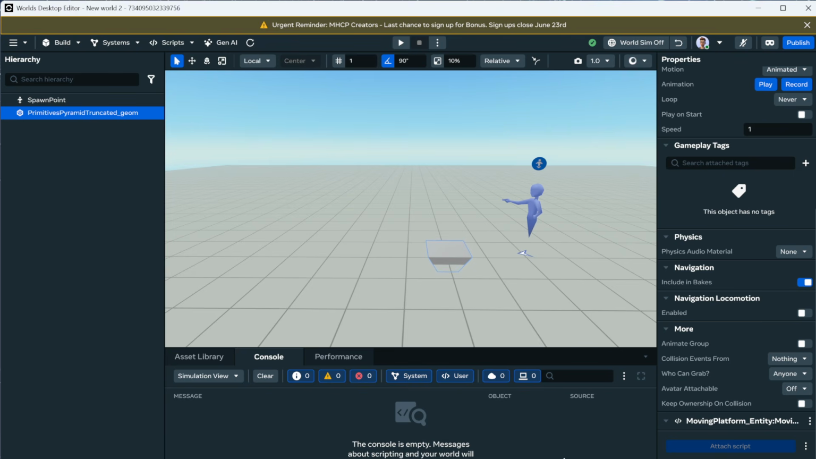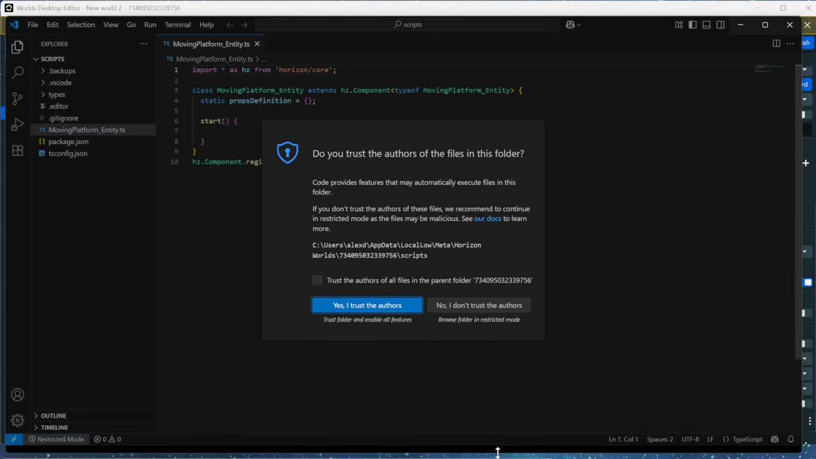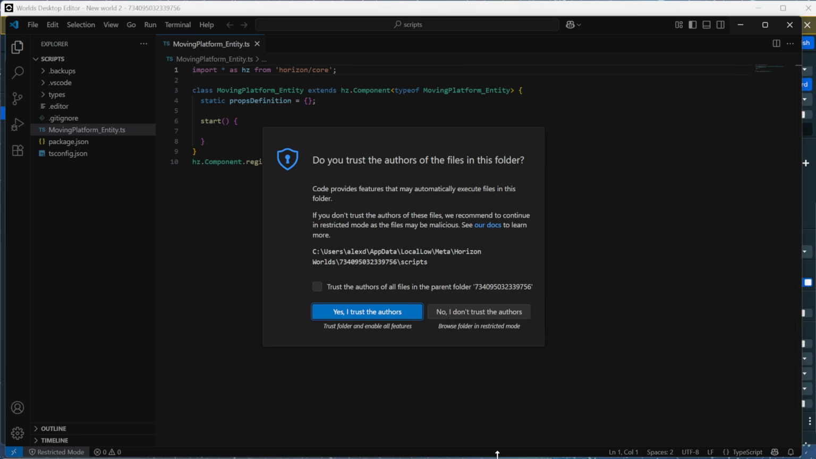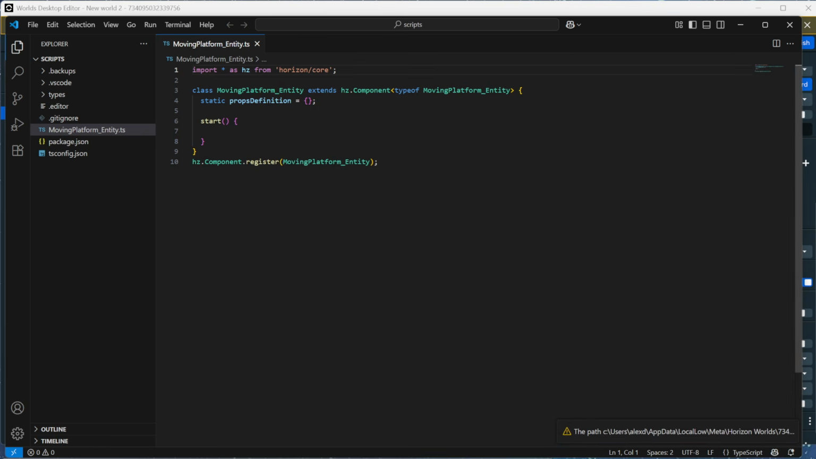I'm trying to make sure that I can see VS Code and switch between these two easily. So I'm going to move that down like that. Perfect. And then once you install VS Code, you will need to restart your computer for it to link into the desktop editor. All right, I'm going to go ahead and click yes, I trust the authors, and allow. If you don't click those buttons, it can cause some weird issues, so I do recommend pressing them.